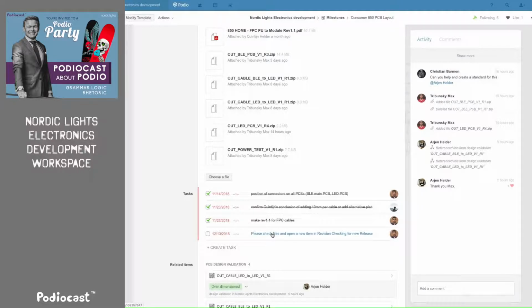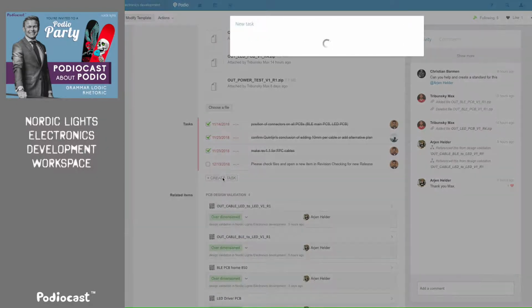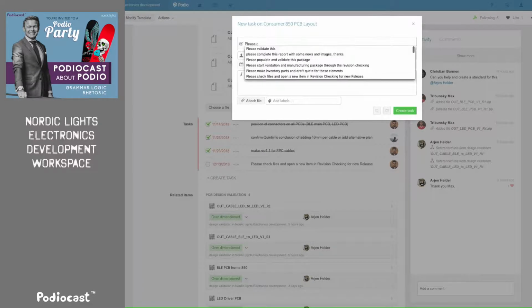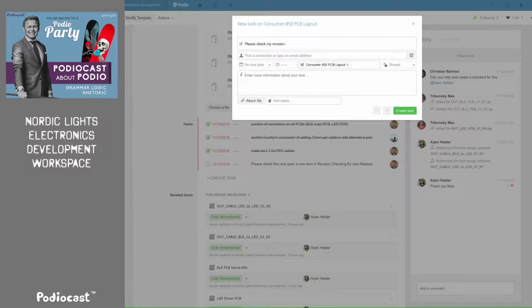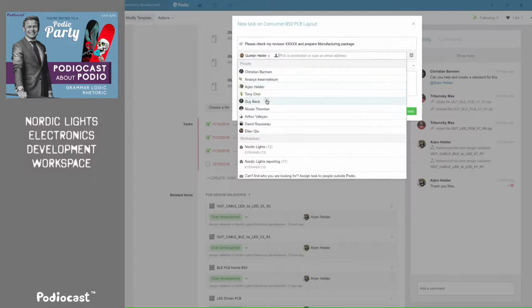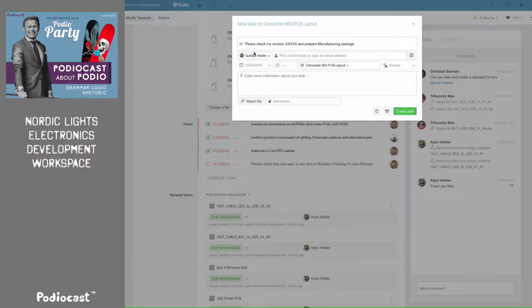And making a task is quite easy. You can either press the keyboard T, or you go down here and say create task. Please check my revision XXX and prepare manufacturing package. So this is now the electronics design engineer giving a message to Quintain today. Please check my revision, and of course XXXX should be substituted with the actual revision number of the file you have entered, and create task.